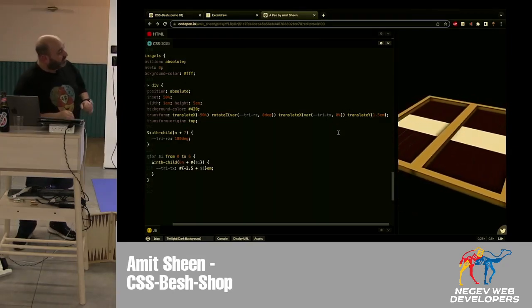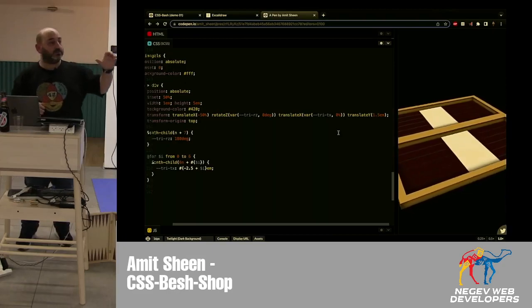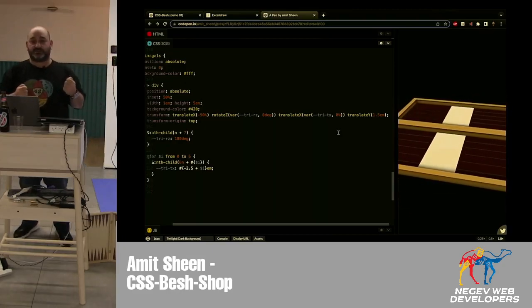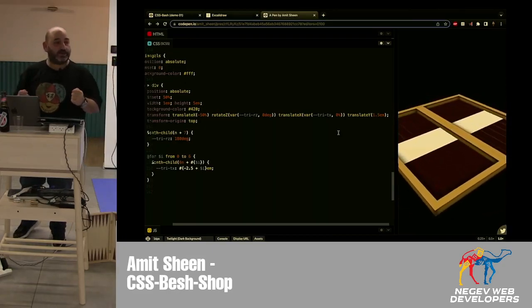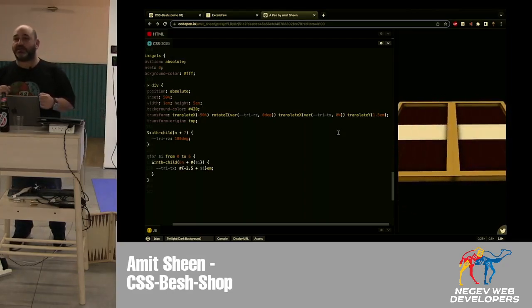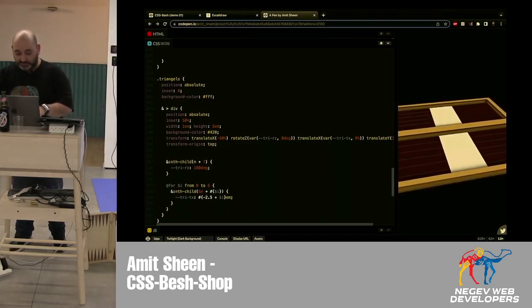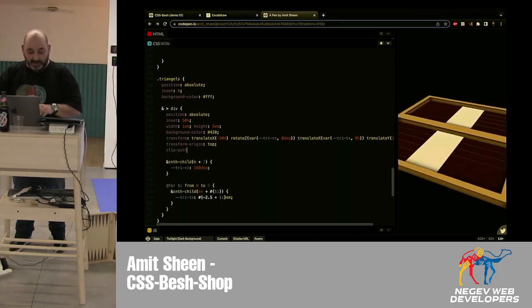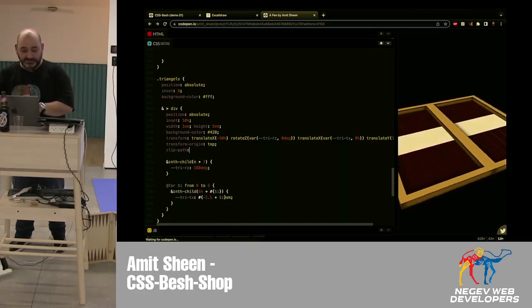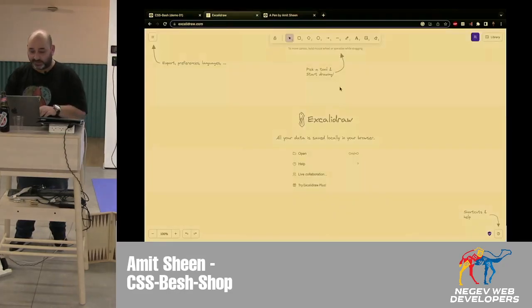Okay, so now I have 12 triangles, right? But it's not triangles, it's rectangles. So how do I make them triangles? Somebody talked about earlier clip path, and I am going to use clip path here. A very simple clip path, by the way.